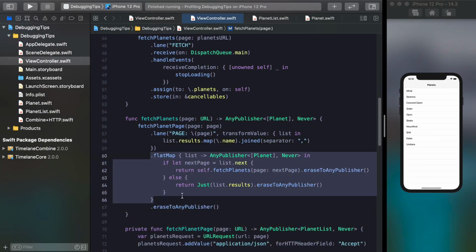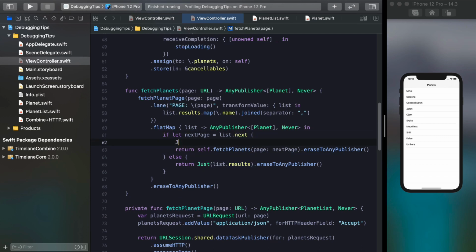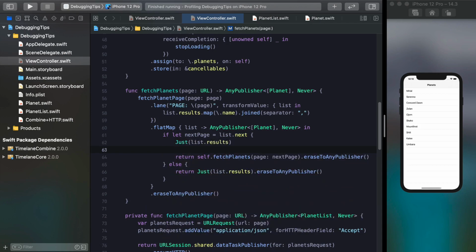So I want to focus on this flat map operator again. Here we can see that if we get a next page, we're just flat mapping to the next page's publisher, and we're only getting the results from the last page here. So it's kind of, now that we've seen it, it's kind of obvious. So what we want to do here is we want to take the current results that we have. So we'll say just list results, and we want to take that and combine it with the results from the next page. So one way we could do that is to merge this publisher with the other publisher.